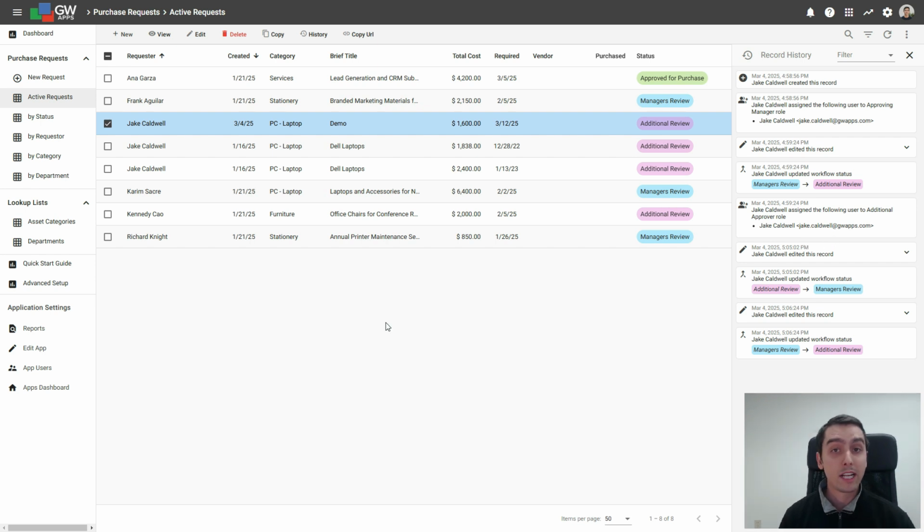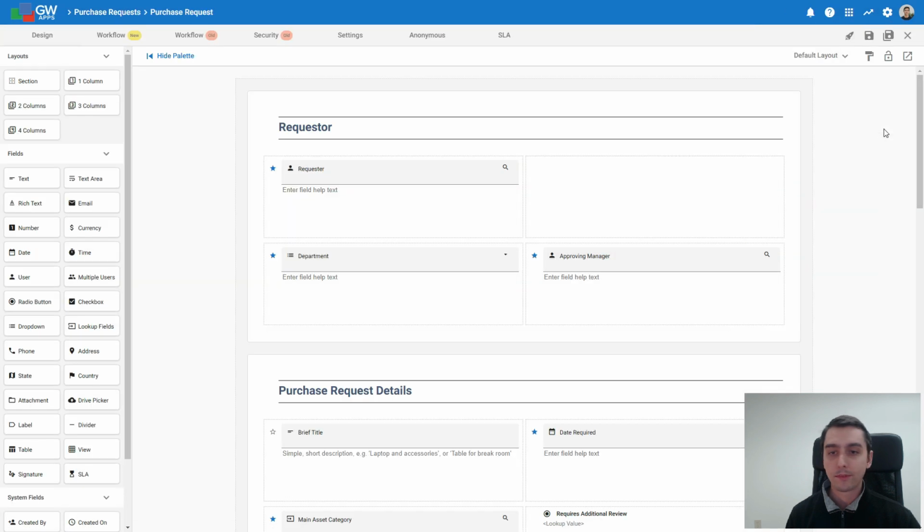Now, before we move on, I do just want to quickly show you how easy it is to customize this application. This application is available as a template on the platform, meaning you can download it as is, but it's intended to be a starting point and it's highly customizable. So I'm going to access the form editor quickly.